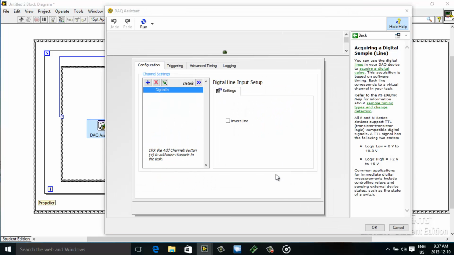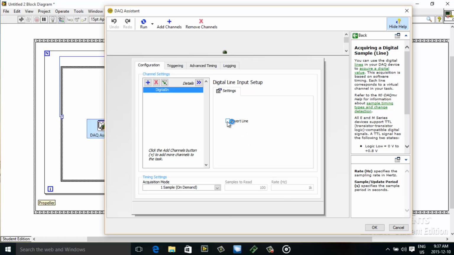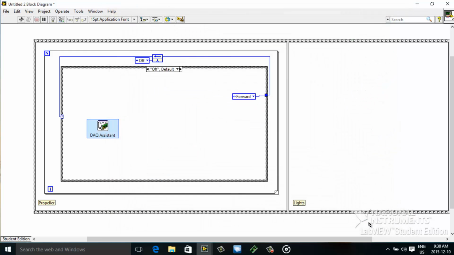Also, be sure to check the box invert line because you want it to be in a low state when it isn't pressed, and you want the switch to stay in a high state when it is pressed. Once you're comfortable with how things are, click OK and the DAQ Assistant will build. Now that the DAQ Assistant has been built, place it within the while loop.